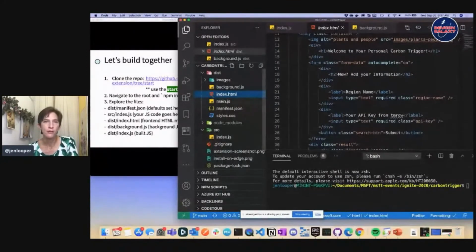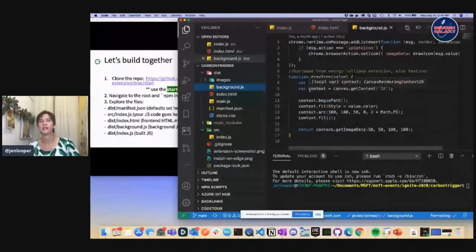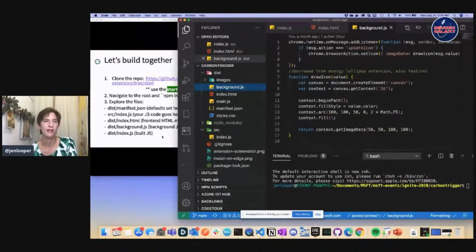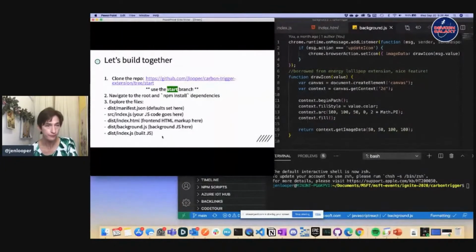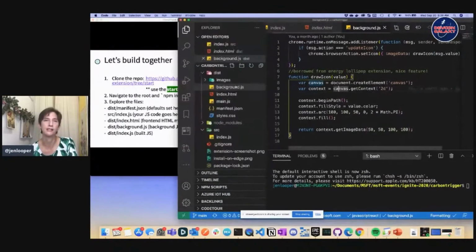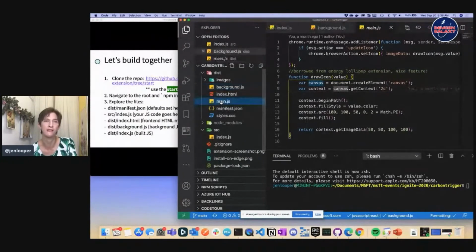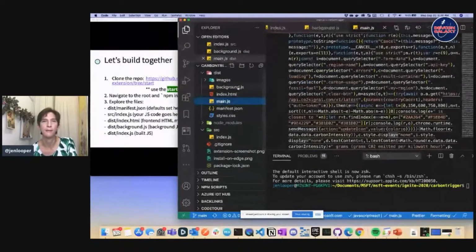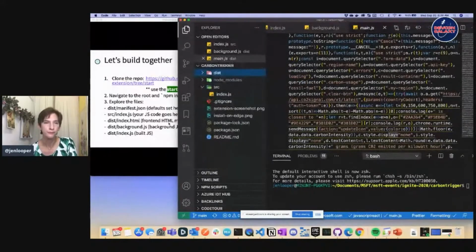In the background file here, there are some background tasks happening. So when icons are changed, this is all happening as a background task. I borrowed this idea from the Energy Lollipop extension, actually a nice extension if you live in California. I'm in Massachusetts. It doesn't do me any good, but very, very nice solution. And the main.js file in dist is where everything is being built by Webpack.